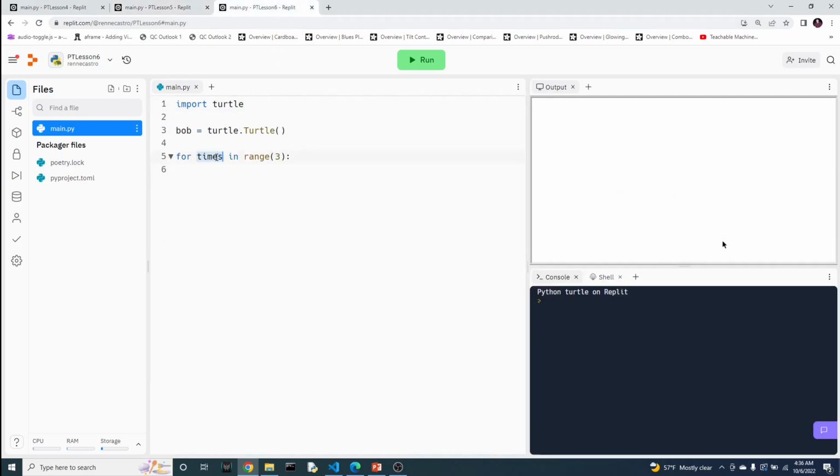But we've kind of glossed over this loop variable. We described it in the first video as part of the syntax: the word for, a loop variable, the word in, and then a range. But what's actually happening with this variable? So I'm going to introduce a new Python command called print, which will simply display the value of times to the screen.